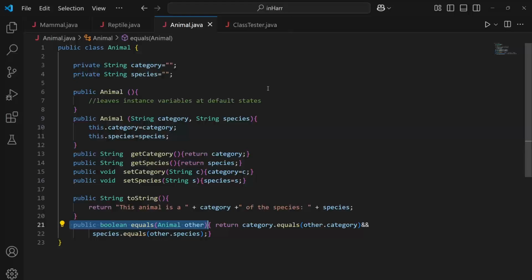So we have two constructors here, one which is a default constructor, and that leaves the instance variables at their initial states, and another one that takes in two parameters, category and species, and sets the instance variable this dot category equal to the parameter value category and this dot species equal to species, the parameter. This refers to the object itself in memory. It's sort of a self-reflexive keyword, and we've covered it previously.